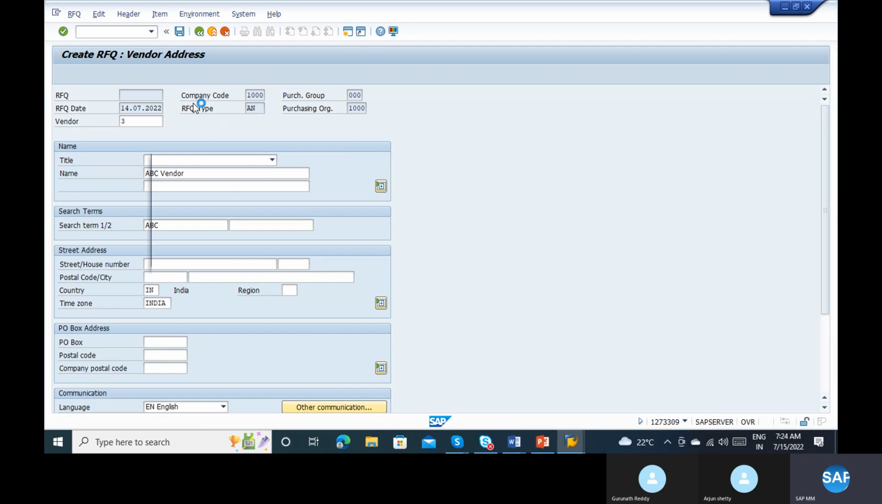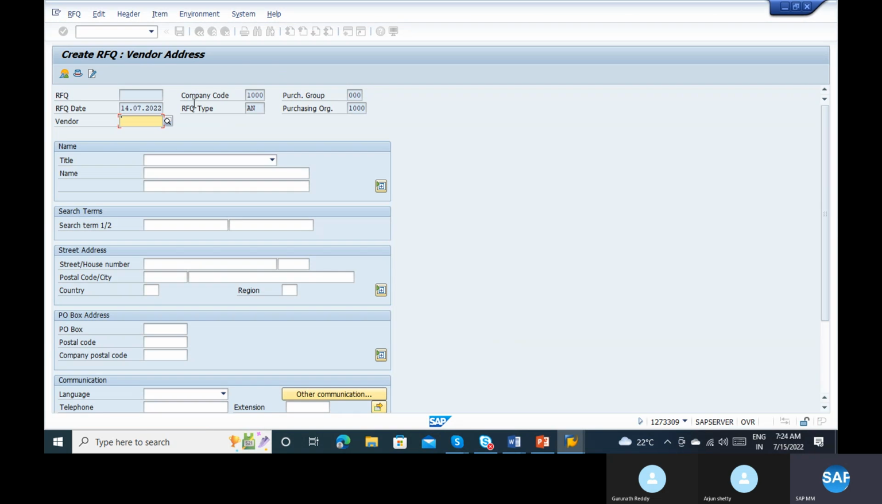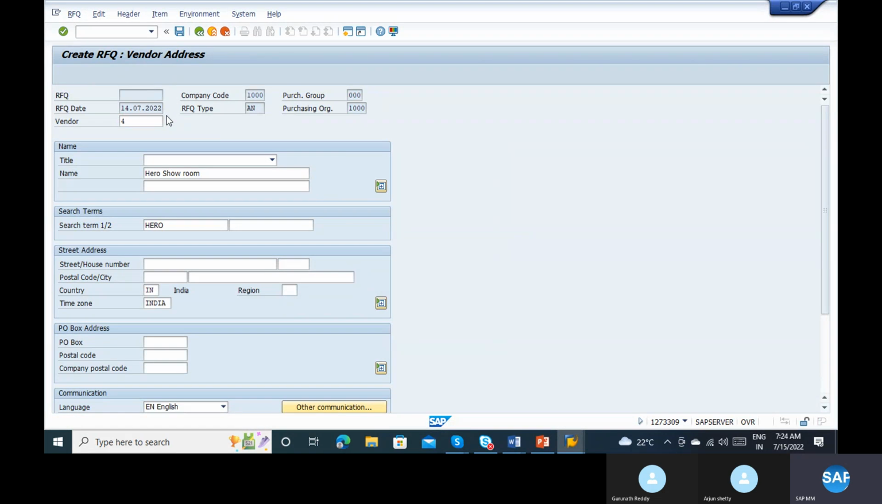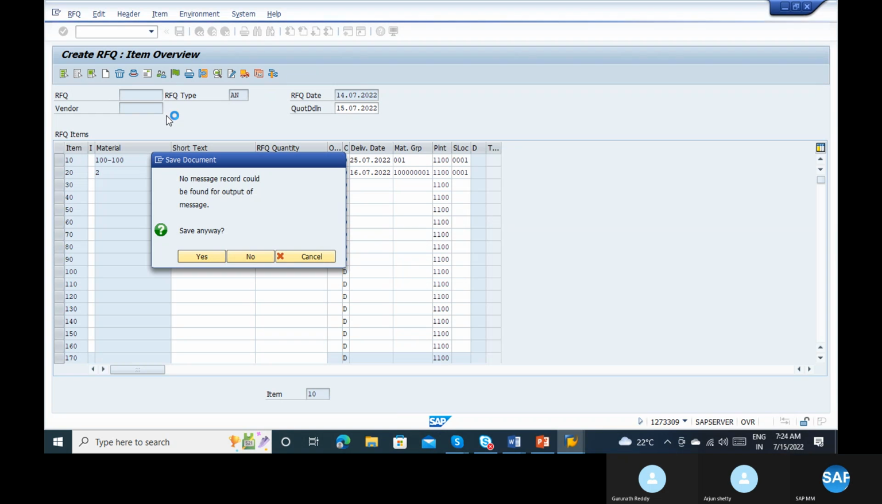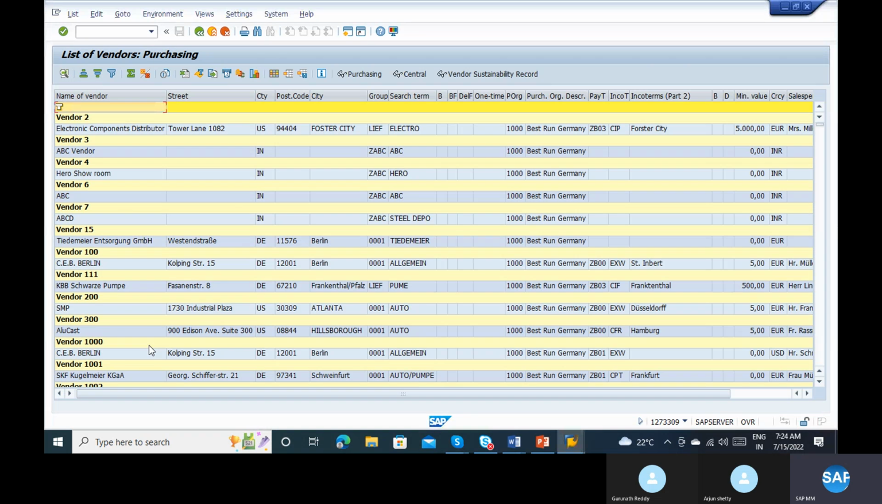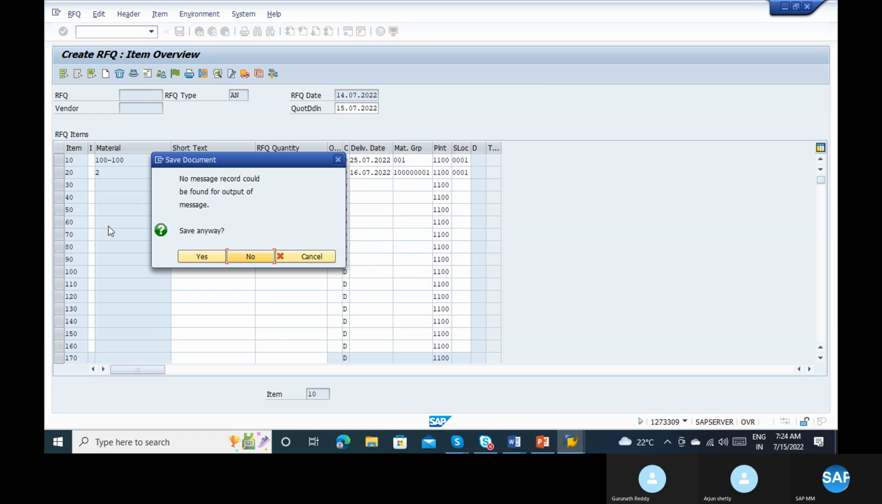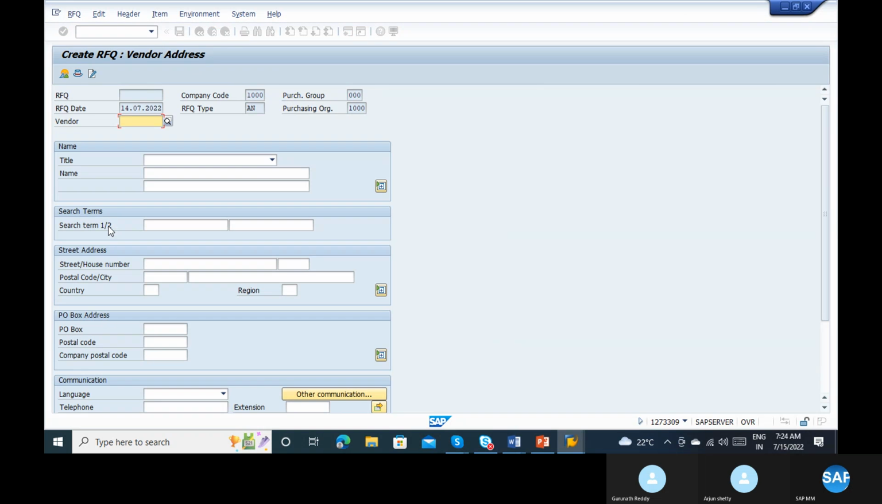Now again I'm sending the request for quotation to a different one. For each and every vendor, different RFQ numbers will be created, so you can track tomorrow. This is the RFQ number which I sent to this vendor. So 59, 60, 61 are created. Now I'm entering one more, which is 6. And again I'm sending to 7.